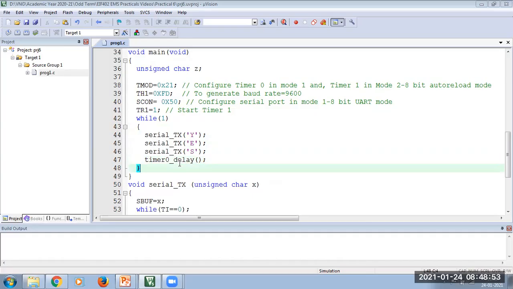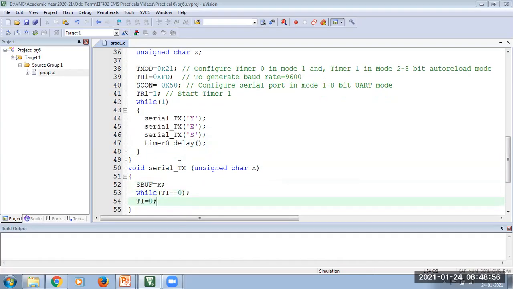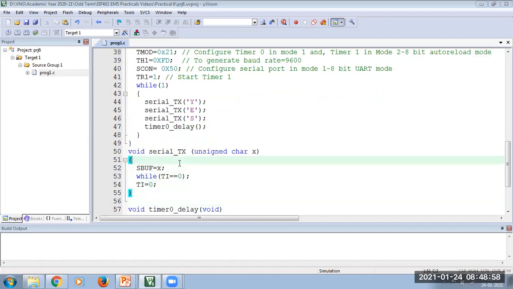Now we will go into these two functions, that is serial_tx and timer0_delay. Now see here, this is the definition of the serial_tx function.